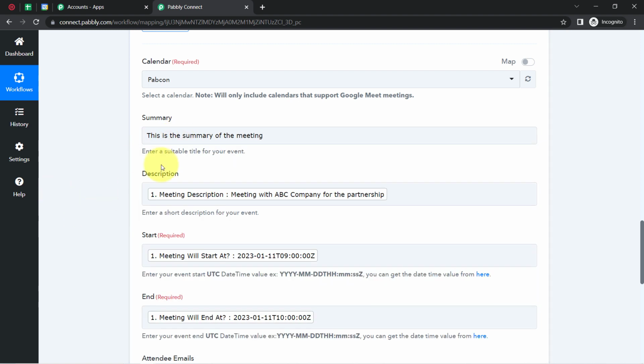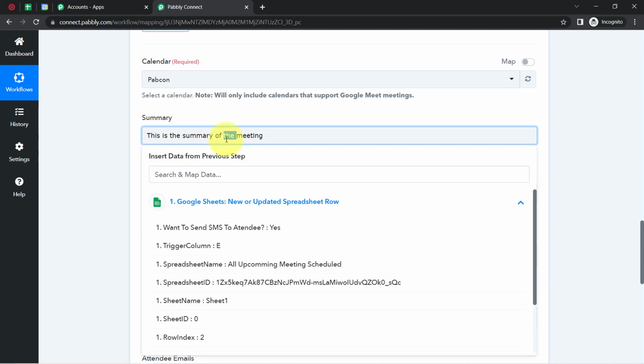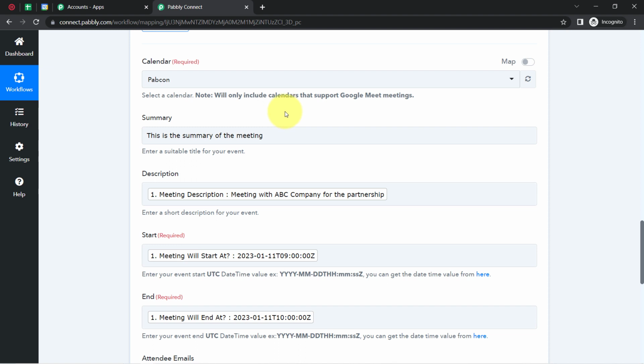Okay, now you must be thinking, what is the difference between adding the value manually and mapping the value? Okay, so whatever details you map here will be replaced automatically when the new data arrives or when this automation works in real time, and whatever data you provide manually will remain the same. Okay, so that is why mapping plays an important role in this automation, and mapping is important here.